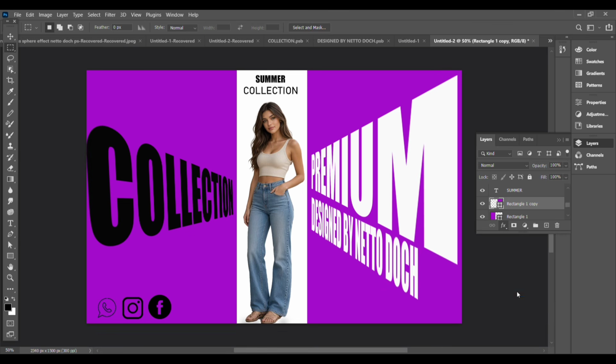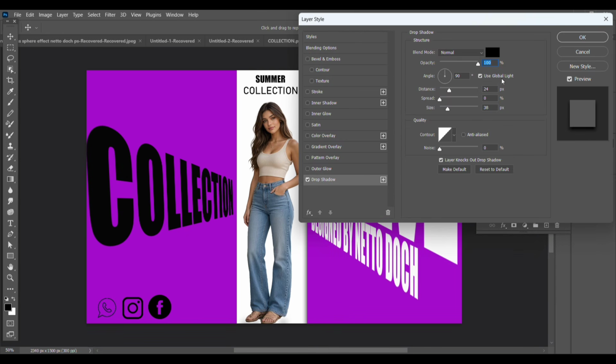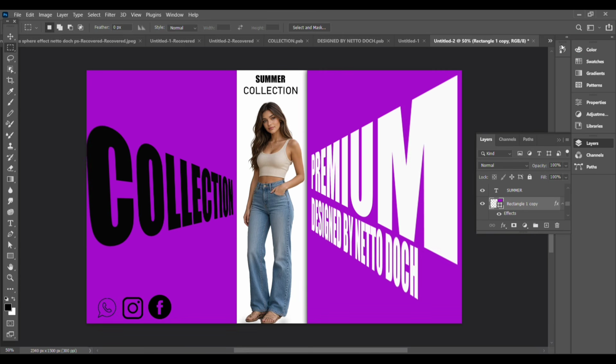At last, select the rectangle layer, go to Layer Style, Blending option, enable Drop Shadow, note the setting, and repeat the same process for the other rectangle shape layer.